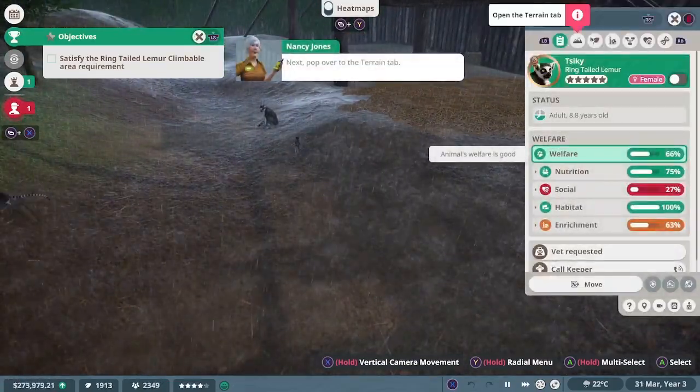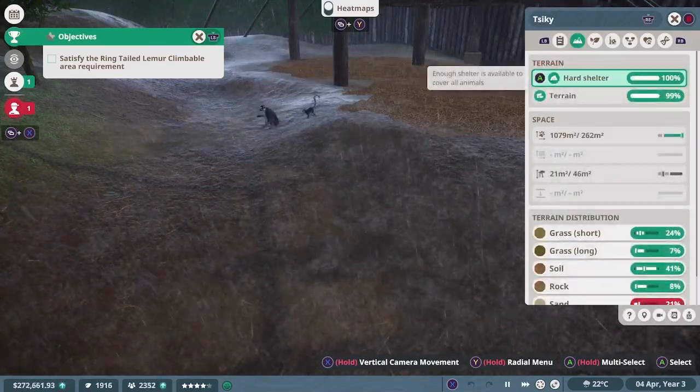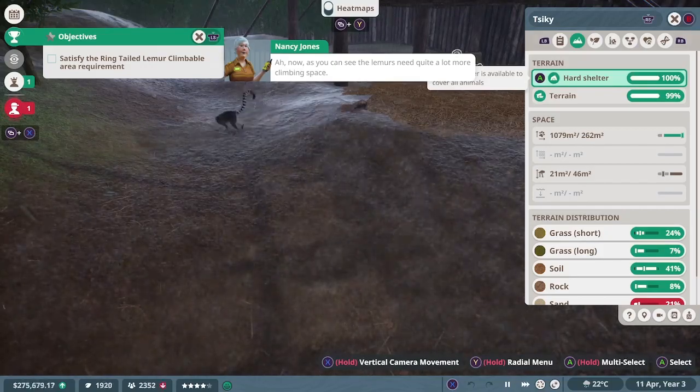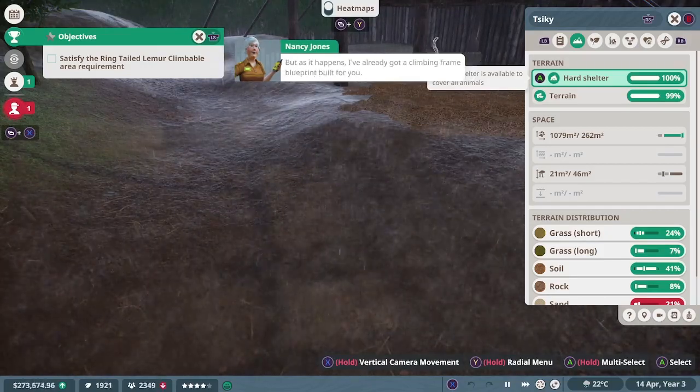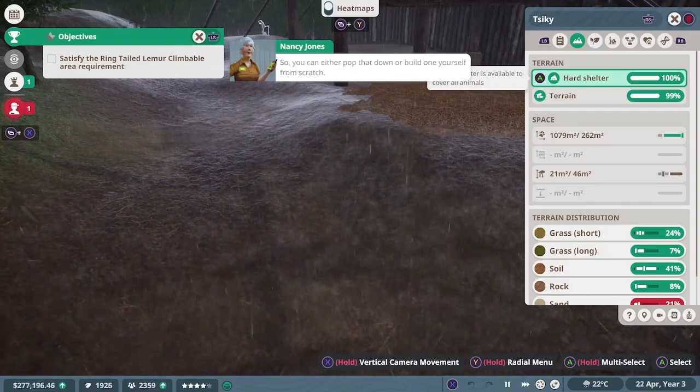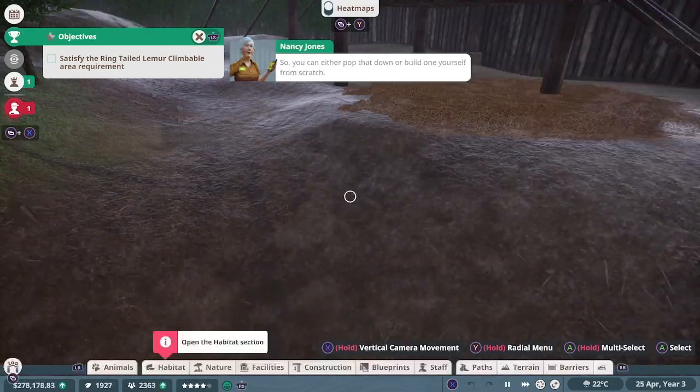Next, pop over to the Terrain tab. Now, as you can see, the lemurs need quite a lot more climbing space. But as it happens, I've already got a climbing frame blueprint built for you. So you can either pop that down or build one yourself from scratch.